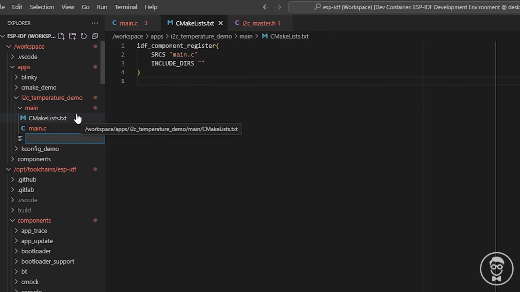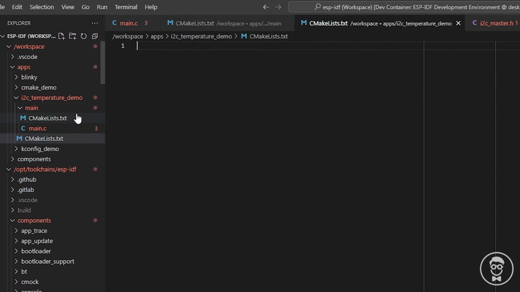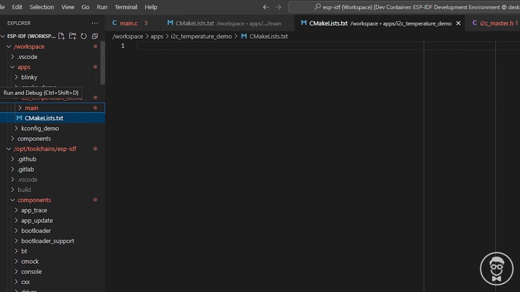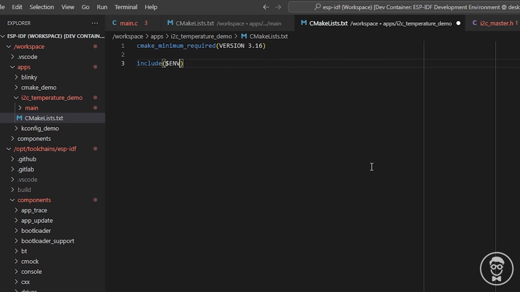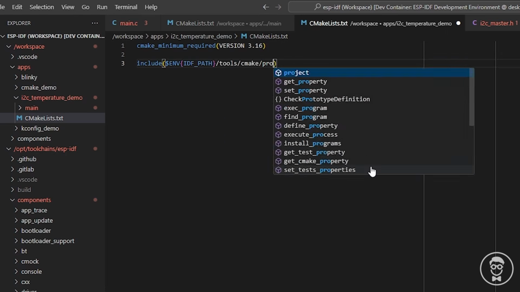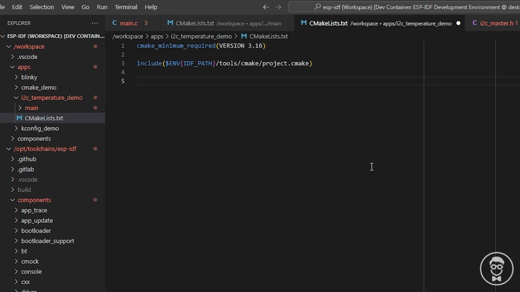Let's make another file. We will make CMakeLists.txt in the top level directory of our application. We will first specify the minimum required version of CMake, in this case 3.16, to align with everything else in ESP-IDF. We will then include that project.cmake file that's found in the IDF directory. That will enable all of the specialized ESP-IDF CMake tools for us to actually build this project. And we will give the project a name. In this case, we're just going to call it app.